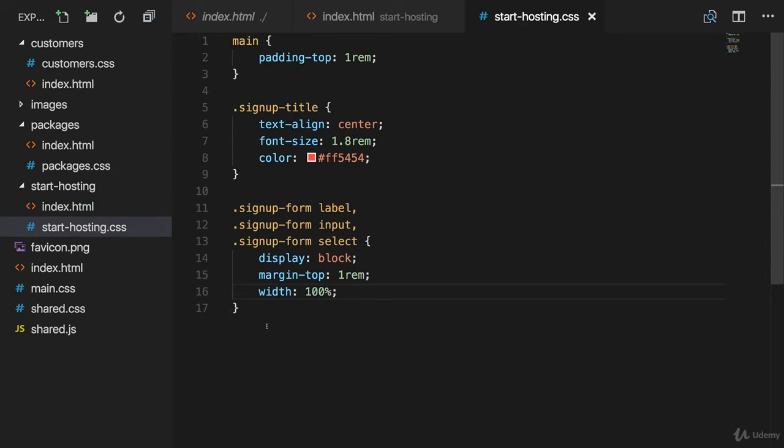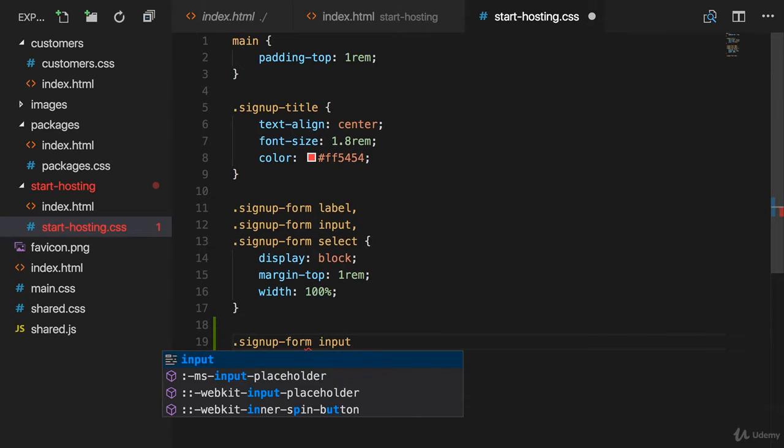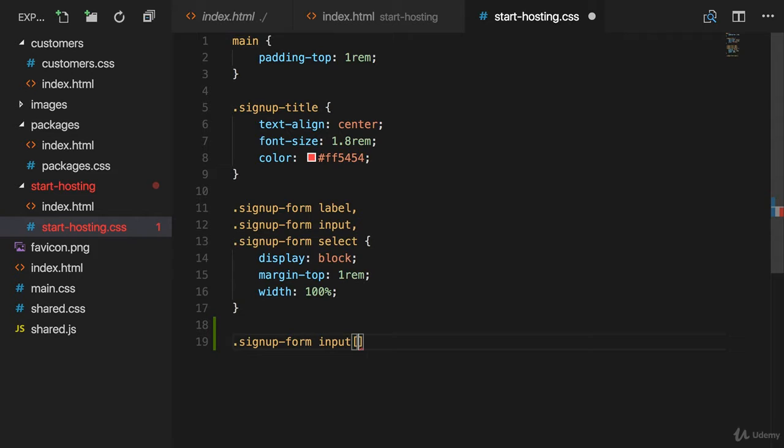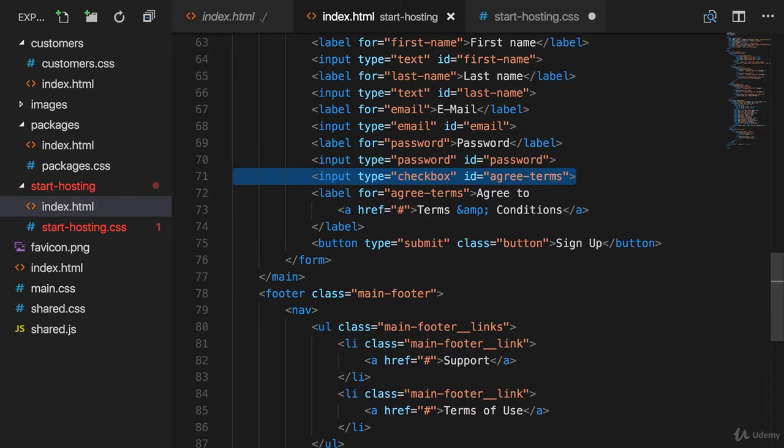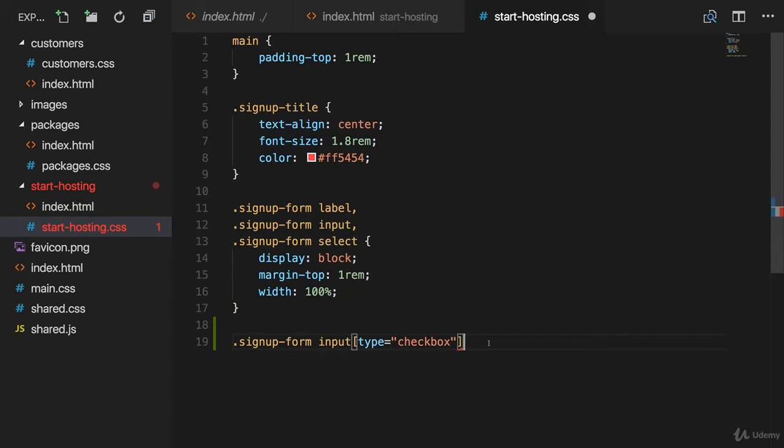In the start hosting CSS file, I'll add my sign up form selector because again, I'll use the descendant combinator. And then I want to target all inputs which have a certain attribute. And the easiest way of targeting the checkbox would be to select inputs which have the type attribute where the type attribute value equals checkbox. And that would only be correct for our checkbox element here. Now, there is absolutely nothing wrong with that approach, and it would be the approach you use in reality probably.